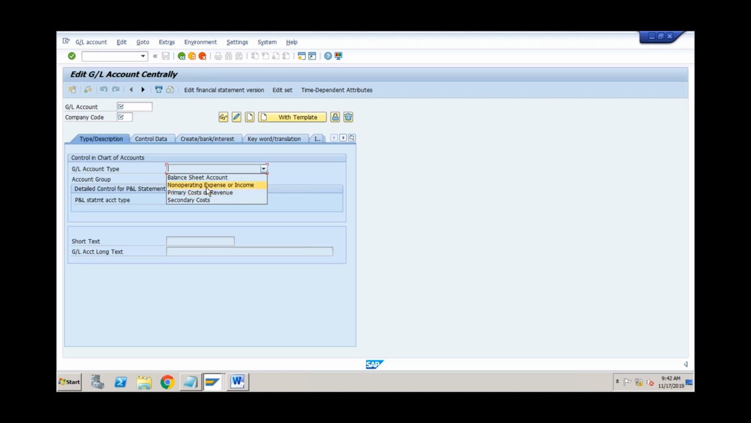If I want to create a GL account of nature profit and loss, but I don't want to create it as a cost element, then I'll use non-operating expense or income. And the last one, which was not required at all in ECC, KA06. We were not creating the GL account for the secondary cost elements, but now in S4HANA, for each and every secondary cost element, we have to create the secondary cost account.